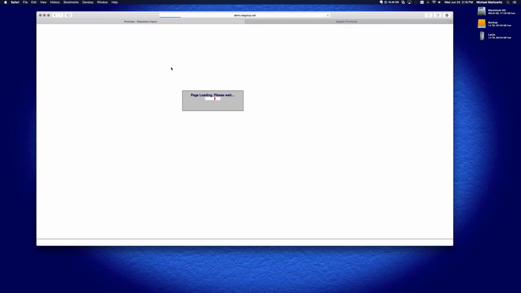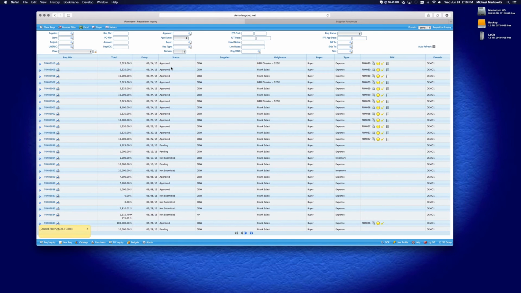Once I click OK, the system is going to run now. It's going to take about, I would say, between 15 and 25 seconds to actually take those requisitions and consolidate them into a purchase order, post a purchase order in your QAD system, and then be able to view it within iPurchase.